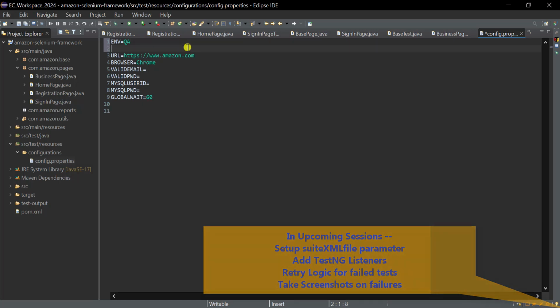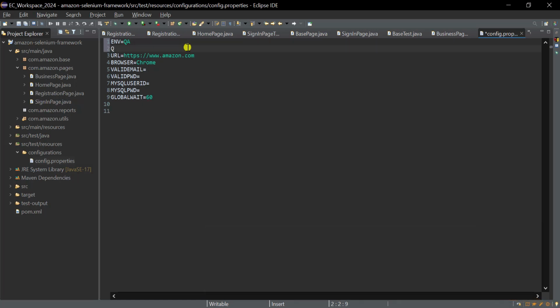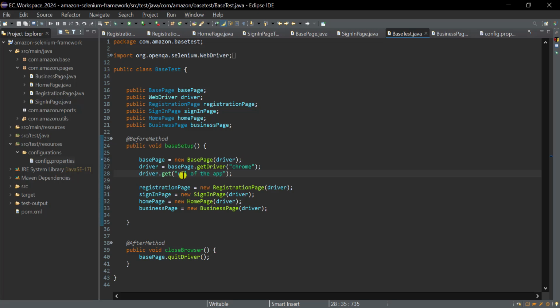So that key also we can add here. So let's say keyway URL, then dev URL. Okay, like that you can add. So for the demo we will be running on the production directly. So that URL we are opening from the base test, so here we need to replace the code to read the URL property from the config.properties file.